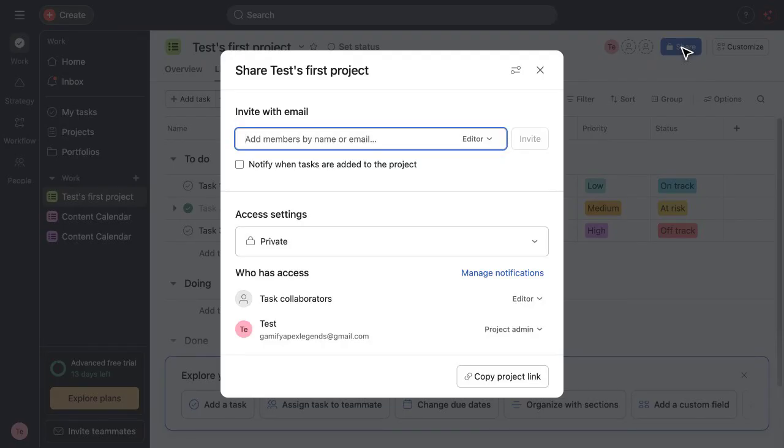So you'd type the guest's email right into this field, then choose their permission level from the drop-down beside it, usually editor so they can contribute, or commenter if you just want their feedback. Then you click the Invite button, and Asana sends them an email invitation to join just this one project.